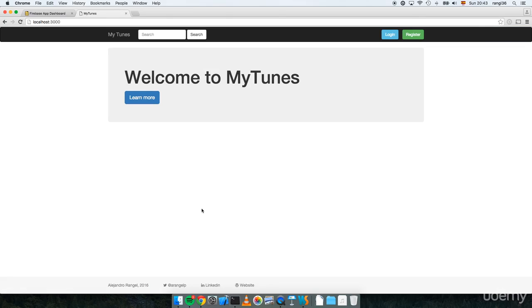Here we are. Welcome to MyTunes. This is the final design with the extra CSS and the CSS embedded in every component. As we know, we are using Bootstrap, so it should look nice and pretty. Let's start checking the behavior component by component, starting with the simple one.